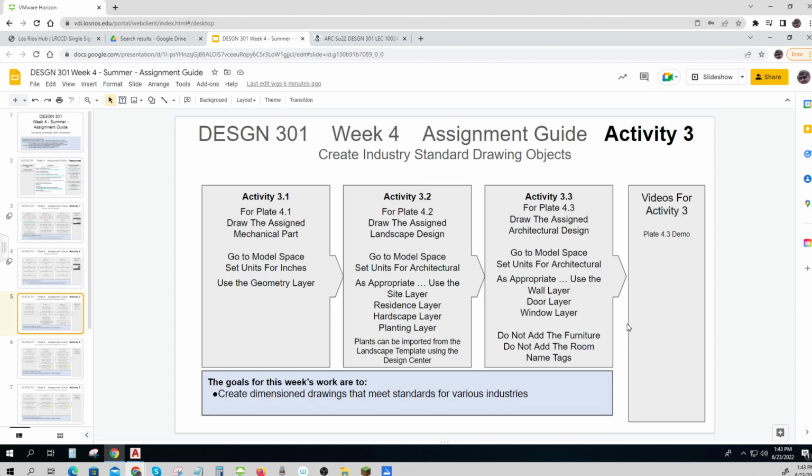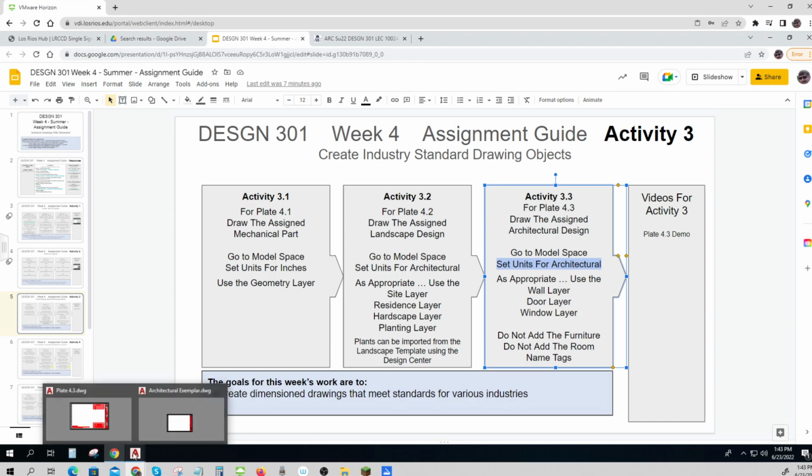Let's see what activity 3 is. I'm actually going to draw something now. Okay. So I'm going to go to my model space and I'm going to show you where that is. This time I'm going to set myself for architectural units. That's a new thing for you to do. And as appropriate, I'm going to draw the walls, the doors, the windows, and I don't need furniture and stuff like that. So let me just start doing that.